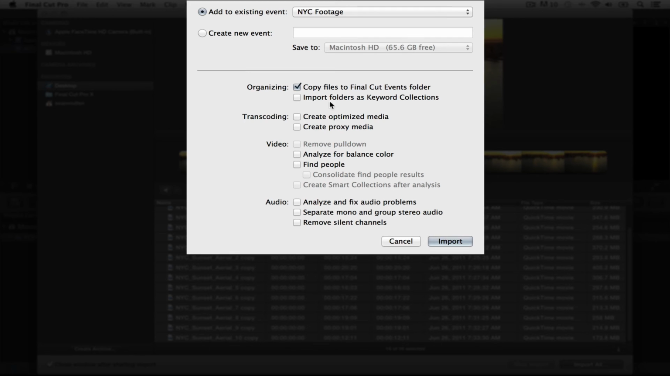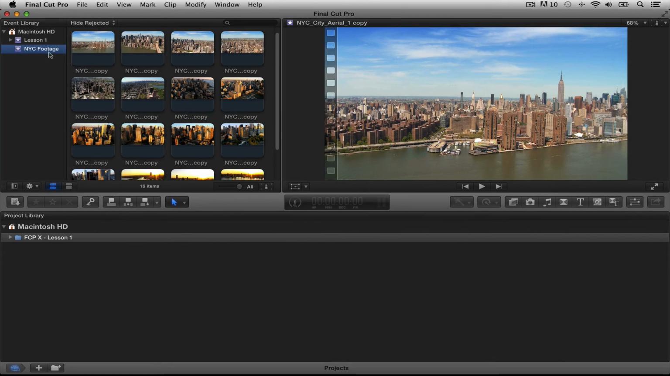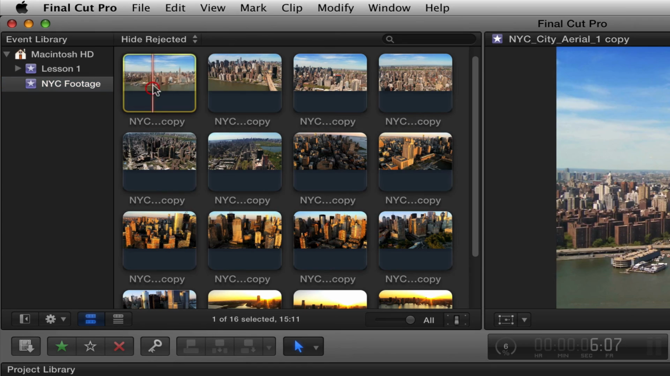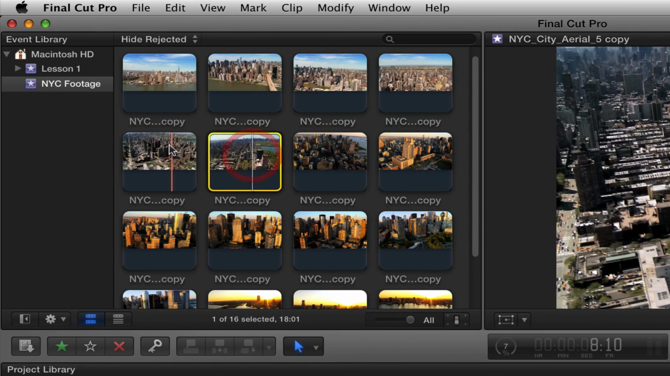We're going to leave this import folders as keyword collections off right now. We're going to talk about that in the next lesson, more about what this does. We're also going to not worry about any of this stuff, any of this transcoding video or audio options. So we're just going to leave all those blank, and we're going to click import. And you'll see it go. And right here, you'll see the NYC footage event, and then here's all of your clips that you have for your event. It's a really easy way to see everything.